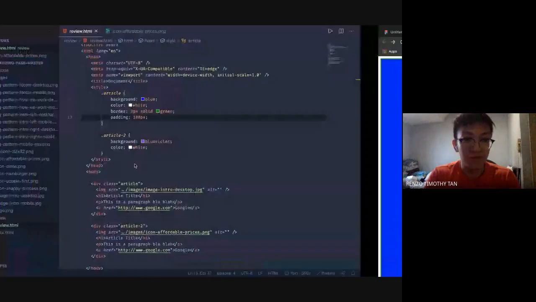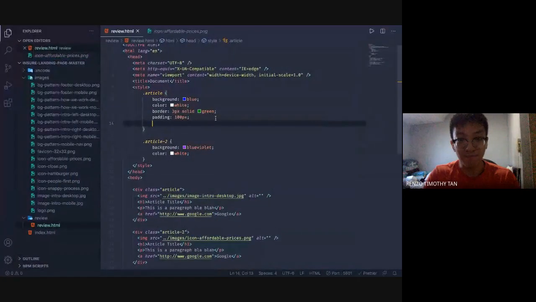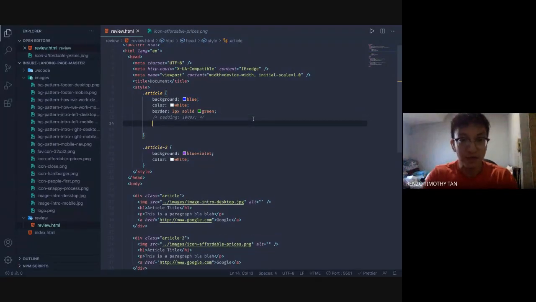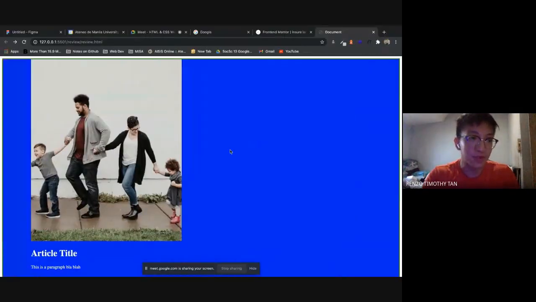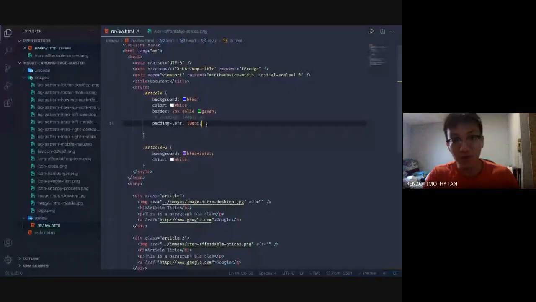And now, what we can also do is, for example, let's comment this out. To comment, you use Control/. If you want to only have padding or border on one side, for example, I only want to have padding on the left side, what we can do is use padding left, 100 pixels. And it will do the same thing. It will add it to the left. You can also do padding right, padding top, padding bottom.